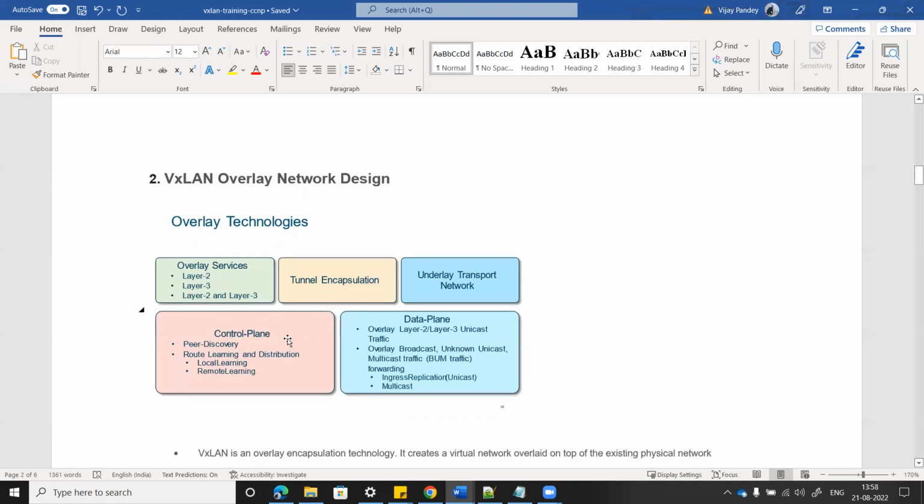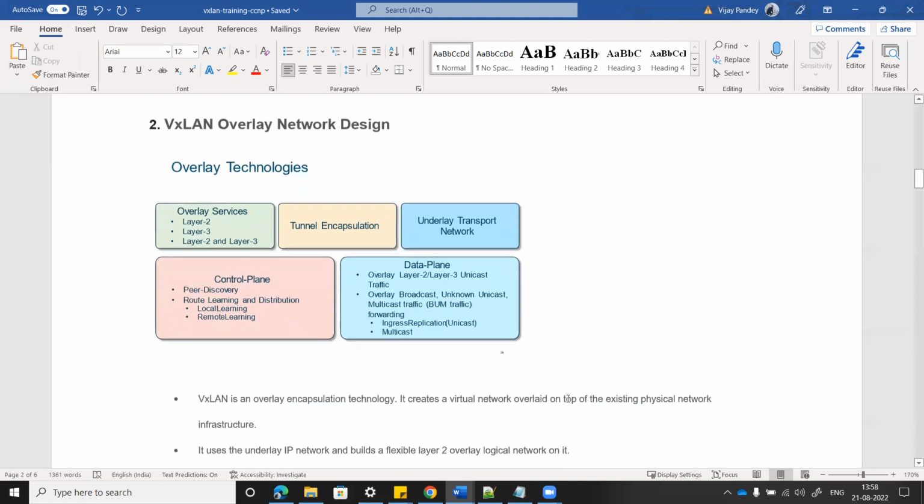Why do we need that? So the control plane is required for peer discovery and route learning, route distribution, remote learning, local learning. Suppose you have two sites, right? Site one, site two. If you do not have the underlay or control plane connectivity using the protocols, how are you going to achieve that peer discovery, right? And in the data plane, it is again necessary to have data plane protocols running to support the non-unicast multicast traffic, especially the ingress replication, unicast and multicast. Okay.